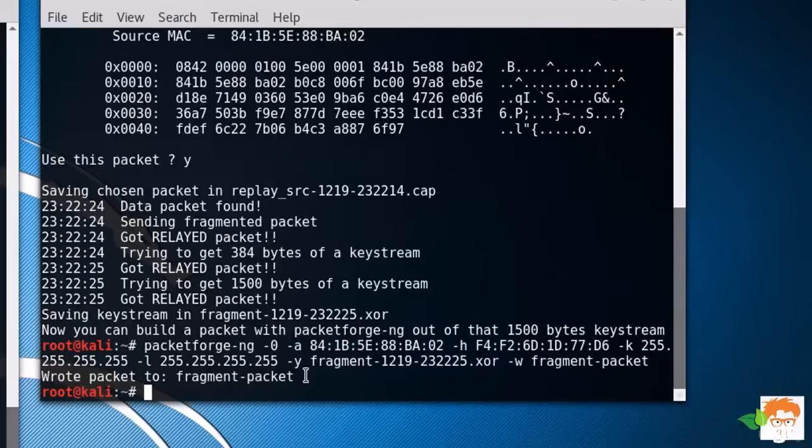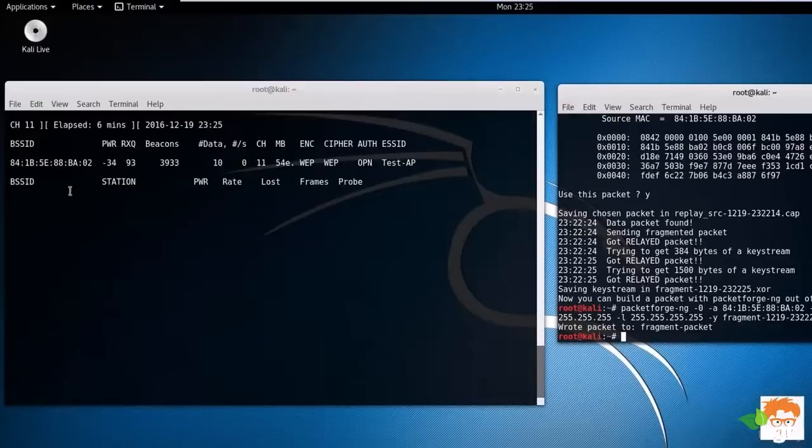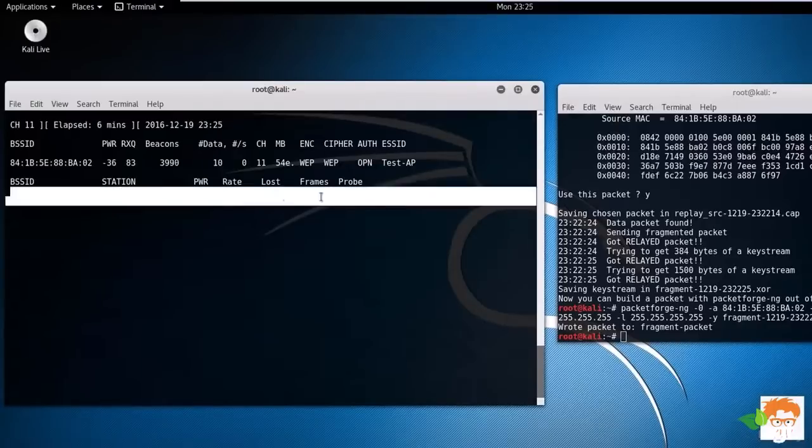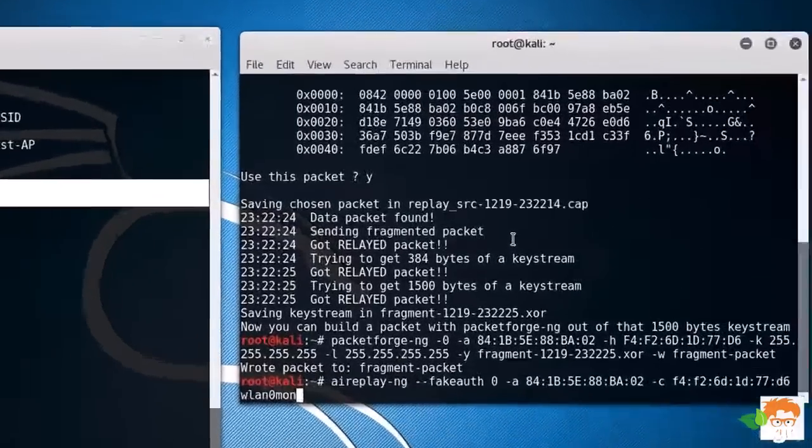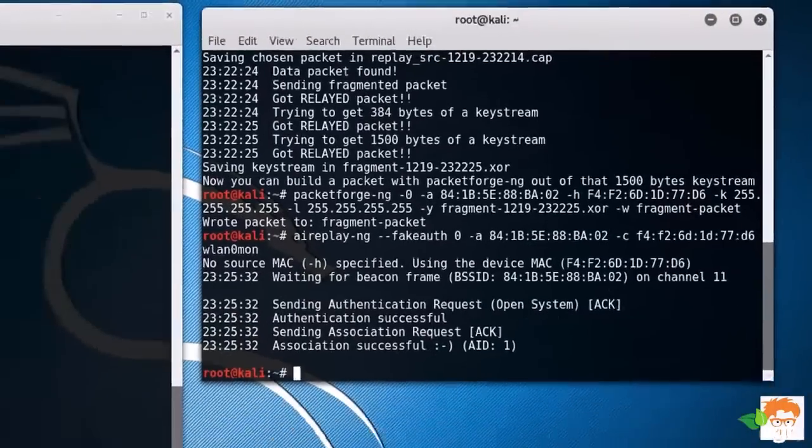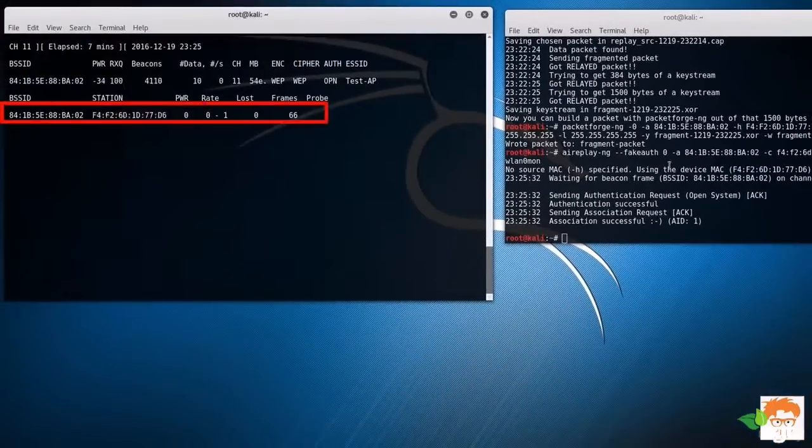Now we are ready to use this fragment packet for increasing the IVs, and you can see guys, we are disconnected from the access point, so we need to use this command again, that is fake auth, and we are again connected to this router.